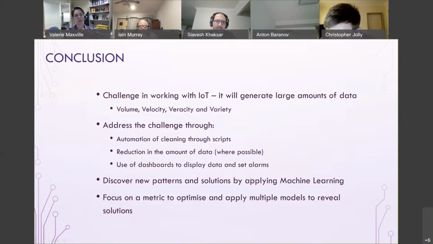And then if we want to do more in terms of predictive analytics, we might find new patterns and solutions with machine learning. But we need to make sure we're defining what our problem is that we're looking at. So what's the metric you want to optimize? Is it reducing the amount of fuel that you're using? Well, then you need to collect the data that matches to that metric that you're interested in.